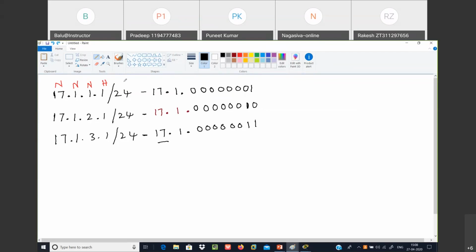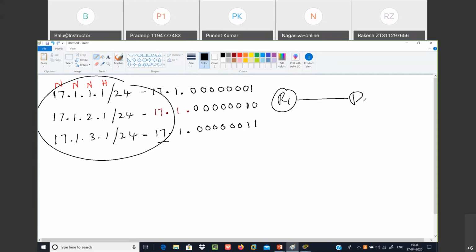But if we configure these IP addresses in R1, and R1 has R2 as a neighbor, R1 will send to the R2 router: hello R2 router, I have 3 different networks. 3 different networks means we'll send 3 updates. Yeah, I'll repeat it, no problem.